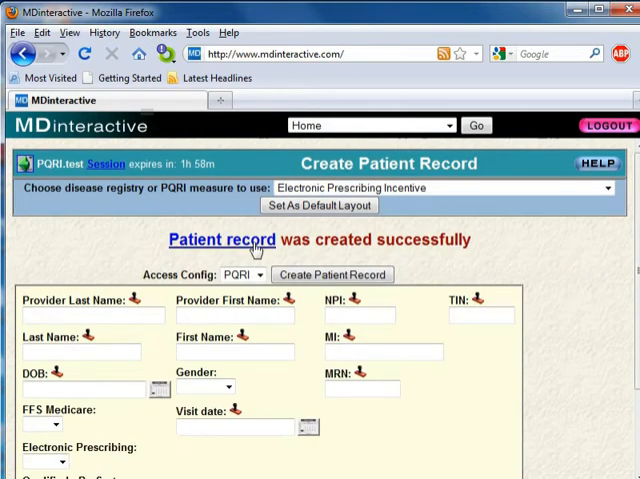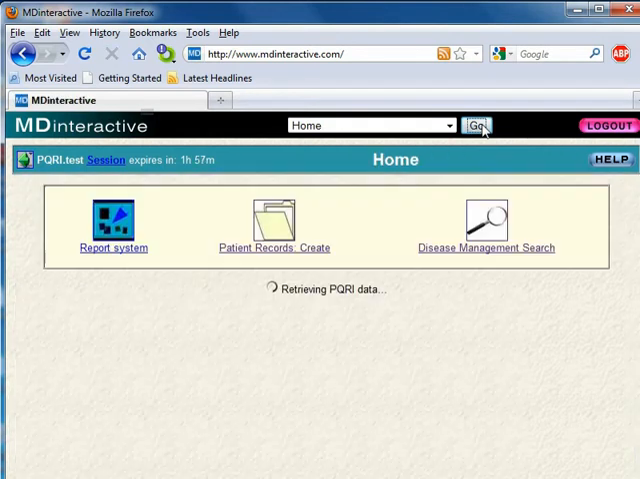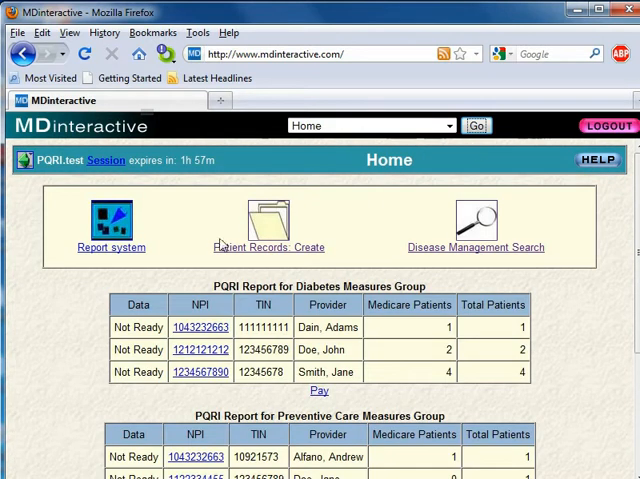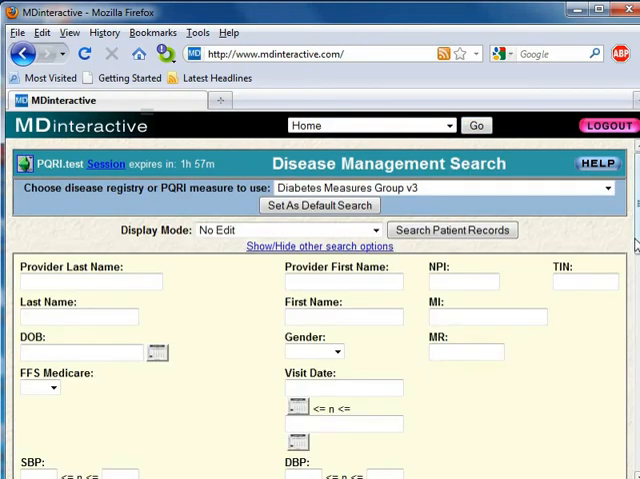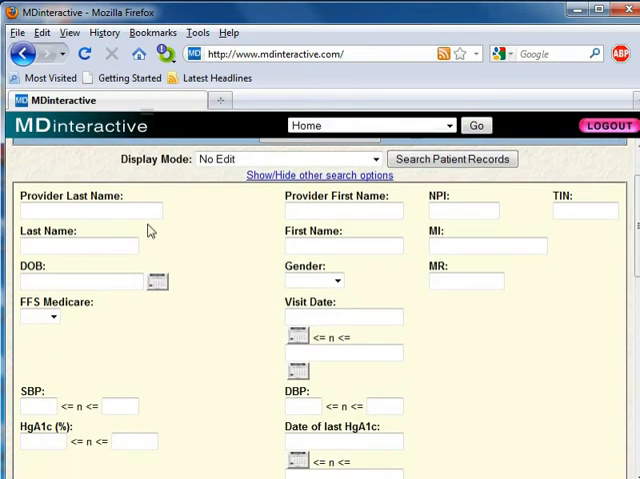Now that the patient record has been created successfully, we can click Go next to the Home drop-down to return to the home screen. Here, you can create a new patient record for a new patient, or you can search for the previous patient. Let's search for our previous patient that we just added. We'll input some search parameters.